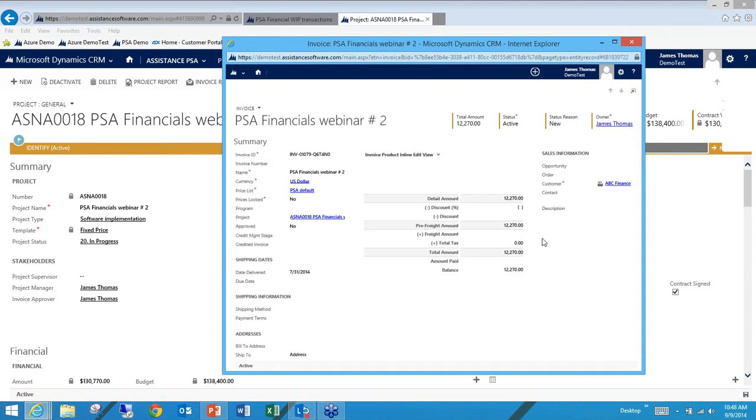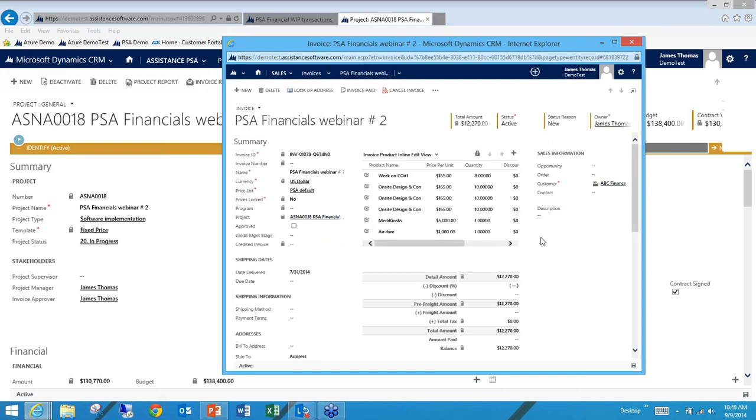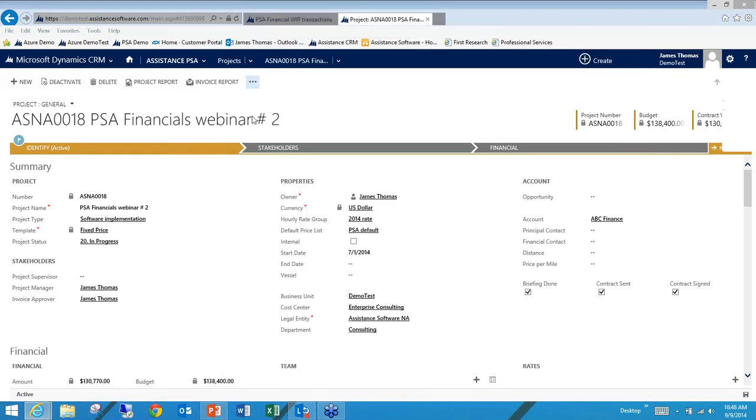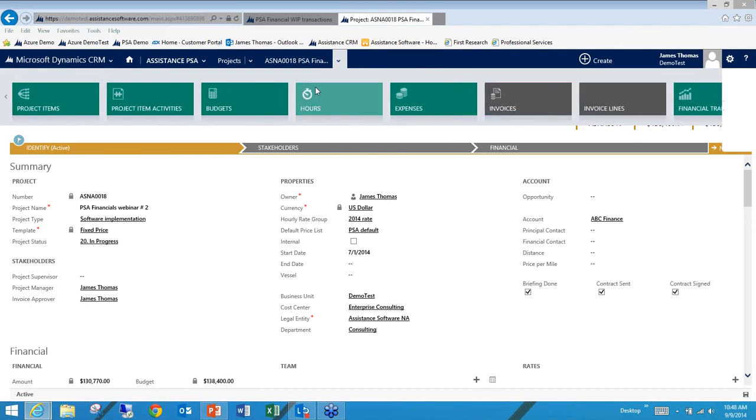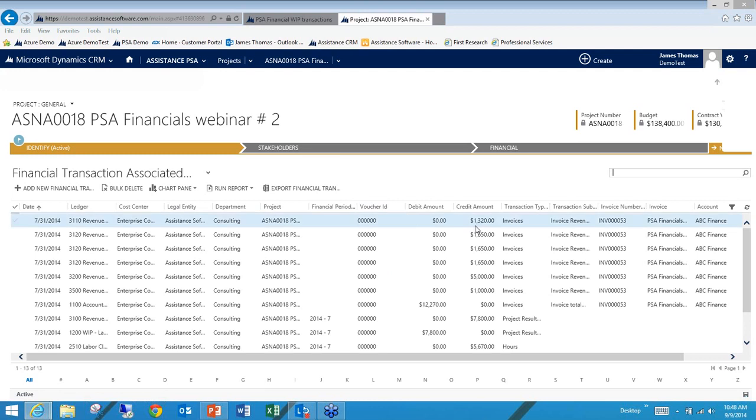You can see that all of these items that were on the previous screen appear here. We're going to very quickly approve it. Until you go through the approvals process, it will not create financial transactions for this invoice. So now we have invoice number 53. Let's take a look at the financial transaction table for project 18, and you'll see invoice number 53.